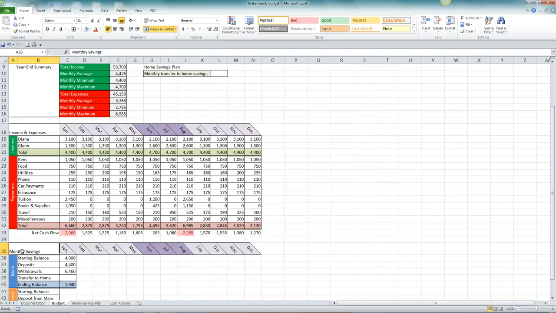To calculate the remaining balances in the main savings account, step number 1, select the range C36 through C40. Drag the fill handle over the February savings in the range D36 to D40. Step number 2, change the formula in cell D36 to equals C40, so that the February starting balance for the main savings account is based on the January ending balance.